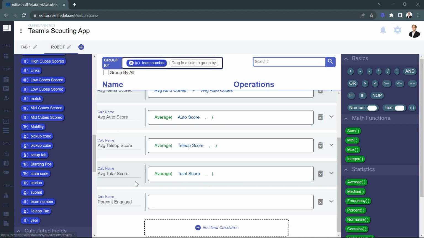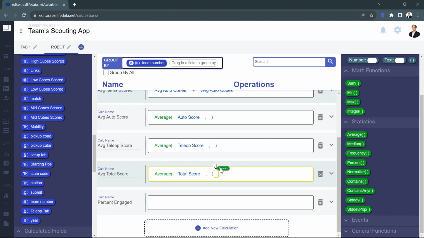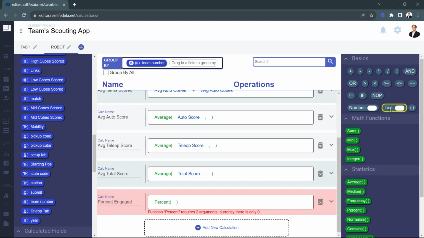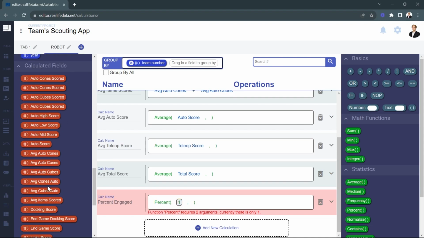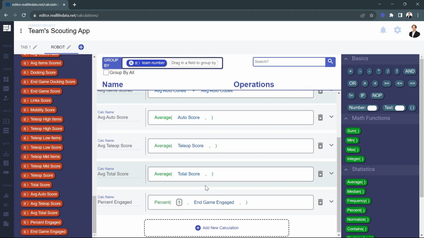Now, if we go back to robot, we can do our percent. It returns the percent of time between 0 and 1 that argument 1 appears in the argument 2 array. So, to put that into plain English, we're going to grab true or false and see how many times it appears in the calculation that we just made. So I'm going to grab number here and put 1 for true. So the number of times that 1 shows up in our endgame engaged stat that we just made.